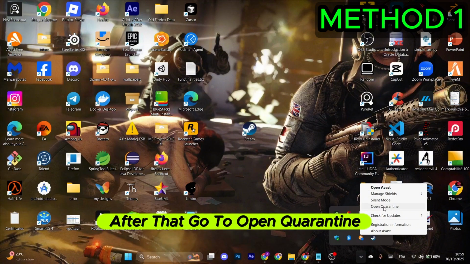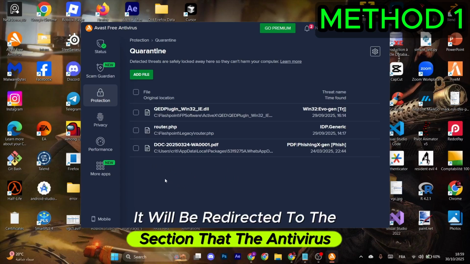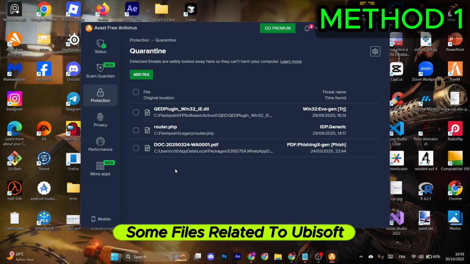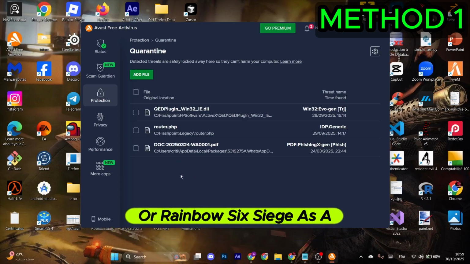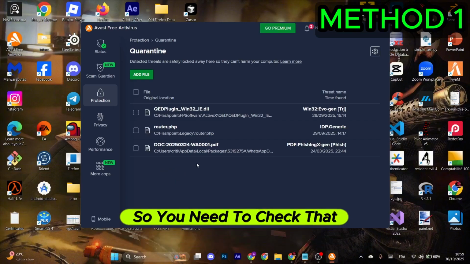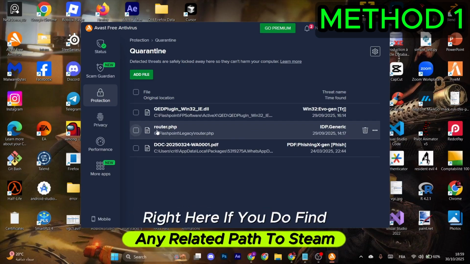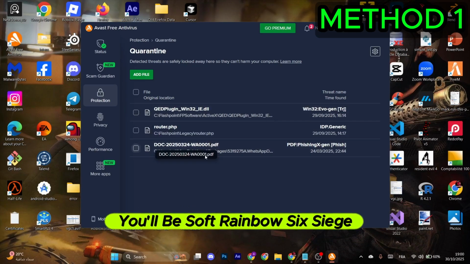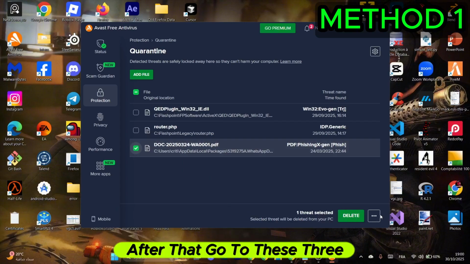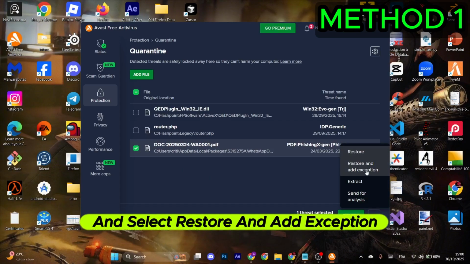After that, go to Open Quarantine. Once done, it will be redirected to the section where the antivirus may have put some files related to Ubisoft or Rainbow Six Siege as a threat. So you need to check that by looking at the path right here. If you do find any related path to Steam, Ubisoft, Rainbow Six Siege, you should just select it right here. After that, go to these three dots and select Restore and Add Exception.